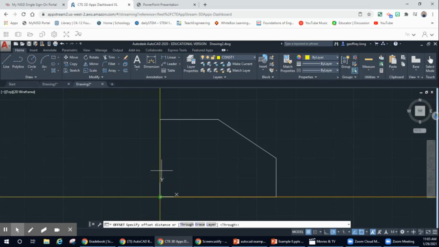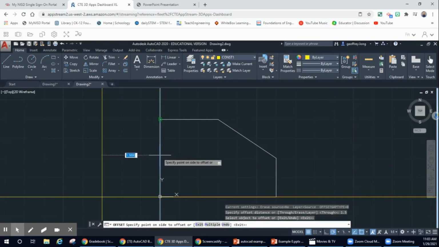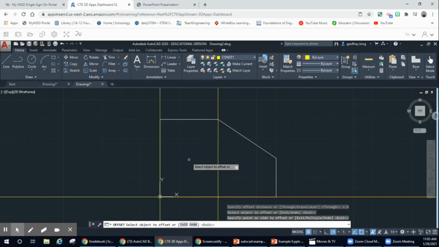And so our first distance that we're going to be specifying is the 1.5. So I'm going to type in 1.5, hit enter. And so now when you do that, it says now select object to offset. So now I'm going to select this construction line. And when I click on that line, I can choose which direction to offset on. So you can see I'm going to offset this direction, which is on our drawing, right?